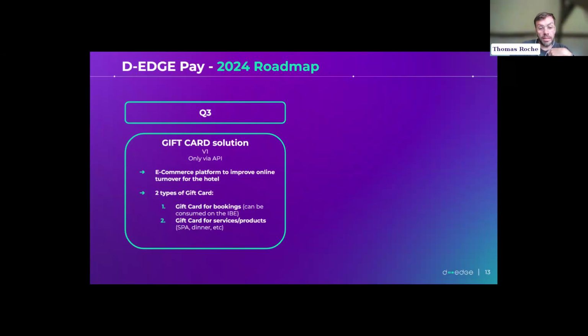For example, I want to buy a gift card for Anait for a hotel. I buy a 100 euro gift card for Anait, and Anait will burn this 100 euro gift card directly on the booking engine of the hotel. And we have a second type of gift card, a classic gift card for service products such as a spa session, a dinner, a romantic dinner, for leisure, and so on. There is no limit for that.